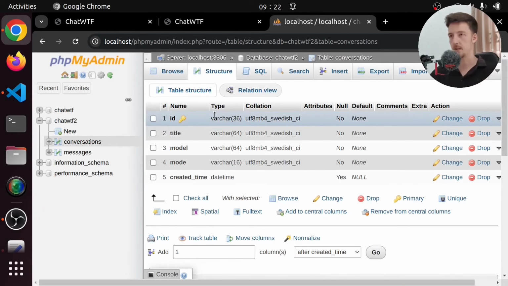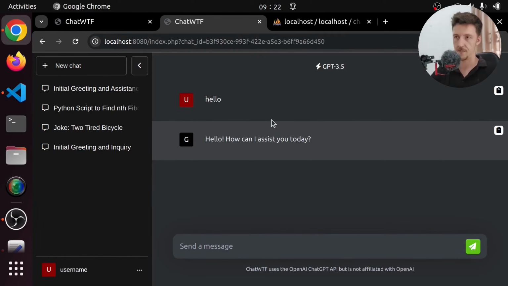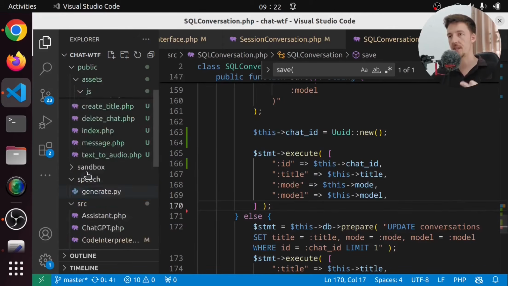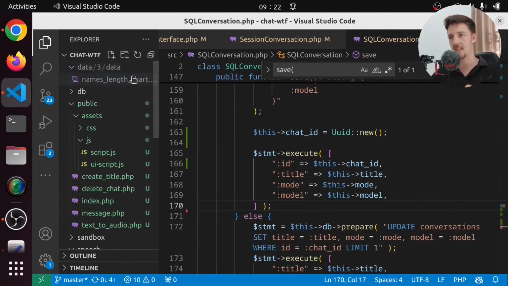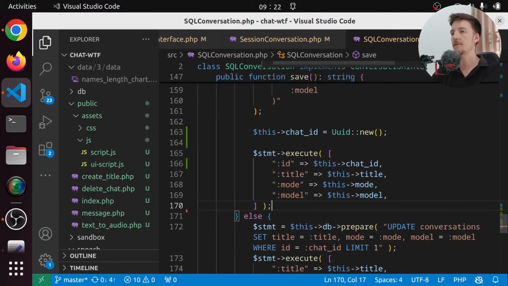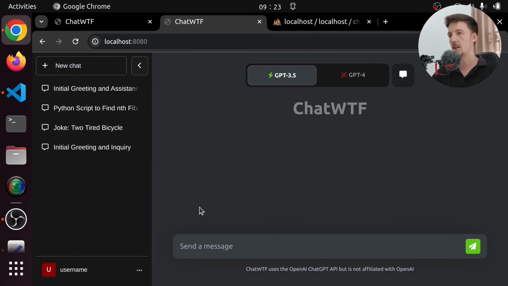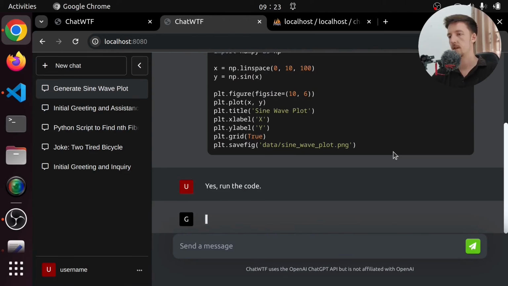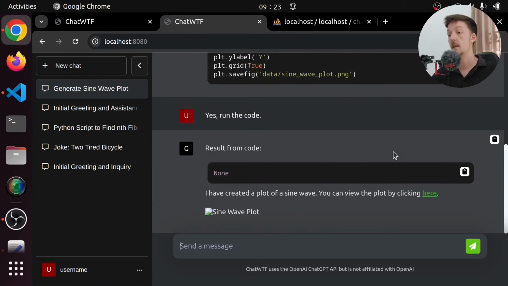Anyway, now it works. So what we can do with this is we can now create an endpoint that will take the chat ID and the file we want to fetch, and then it will find it in the data directory and then show it. Let's make first sure that we are actually still writing in the data directory. So if I make a new chat and I say CodeInterpreter and I ask it to create a sine wave plot, then it should want to run some code. And if I run the code, then here is the plot.